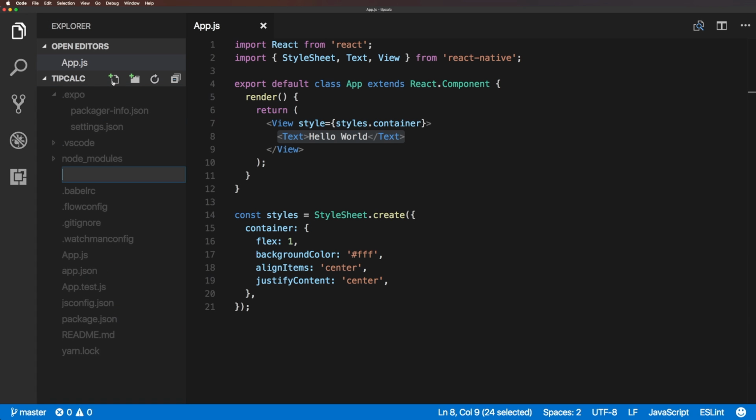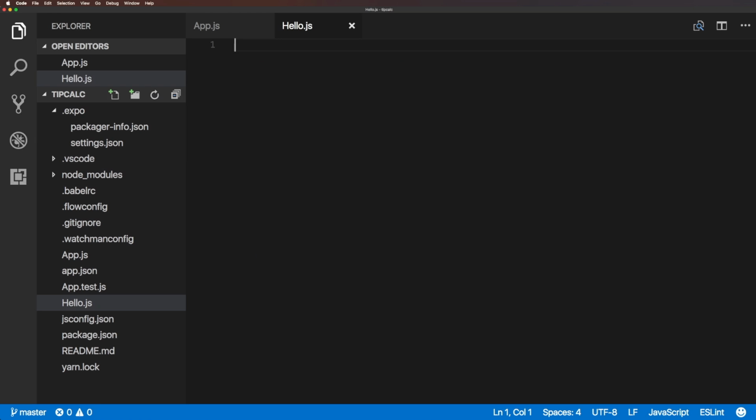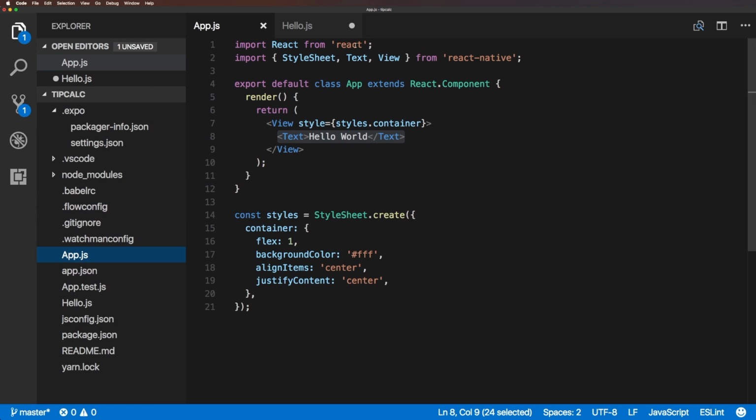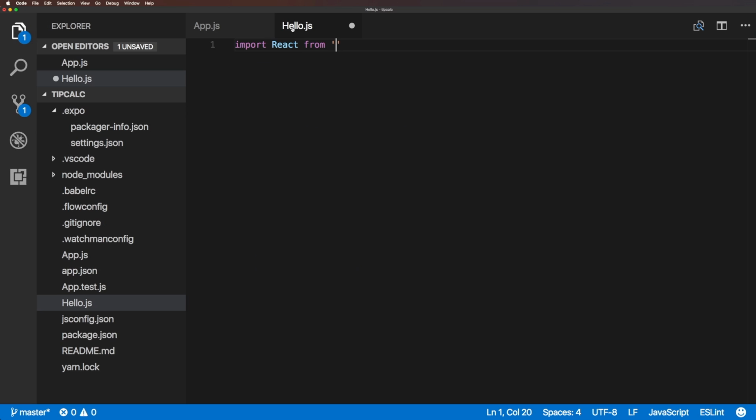Click the plus new file, and let's name this hello.js. And just like app.js, the first thing we're going to want to do is import React from React. Notice how it's not from React Native. We're importing the actual framework React.